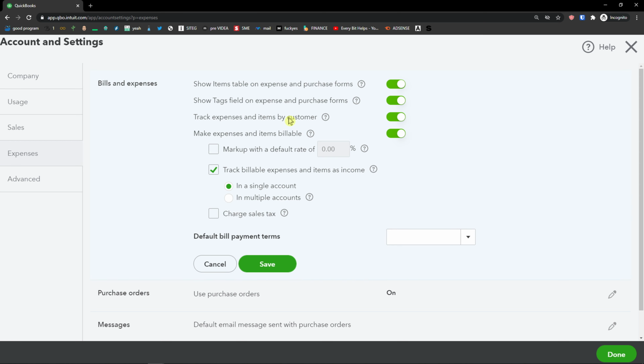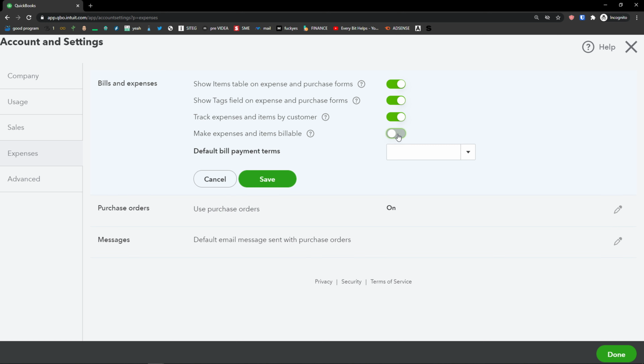So let's click on it, and now you're going to see show items table on expense and purchase forms, show tax field on expense and purchase forms, and you can enable those or disable them, it's really up to you. Then you're going to see track expense and items by customer. Again, you can enable it or disable it, and make expense and items billable. This is really important if you're going to have projects.